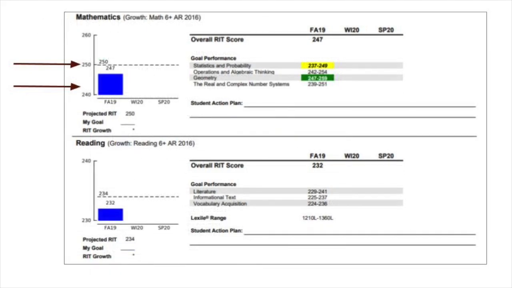You will notice on the left side of the report a bar graph of how the student performed on the test along with their current RIT score. Also included will be the projected RIT score for the student indicated by the dotted line. The projected RIT score indicates how much growth is expected from the fall assessment to the spring assessment. Each time the student takes the assessment, a new bar graph will show up and you can see how your child is progressing throughout the school year.